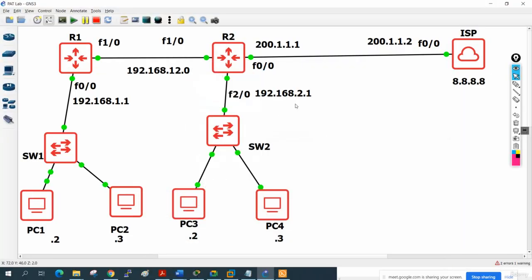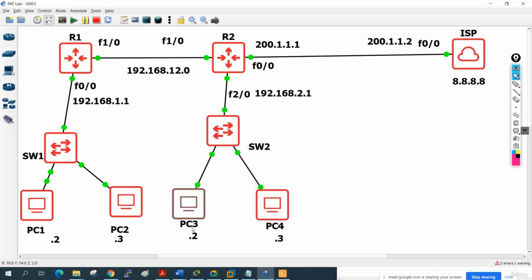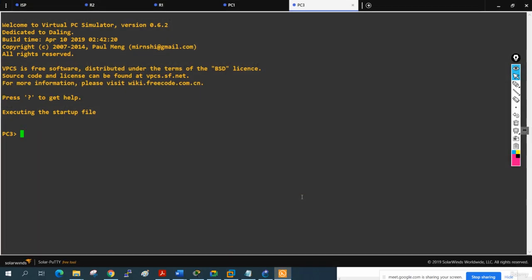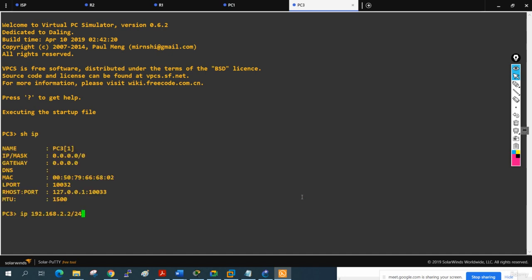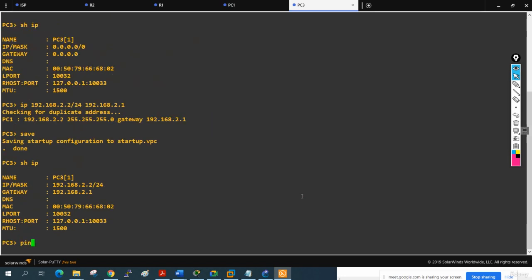For this machine it will be 2.2. Show ip, we don't have any IP. ip 192.168.2.2/24 192.168.2.1. We will save this and show ip. We have the IP, so we can ping.